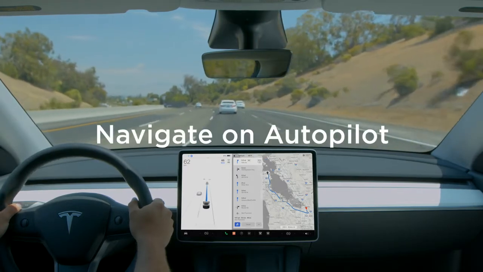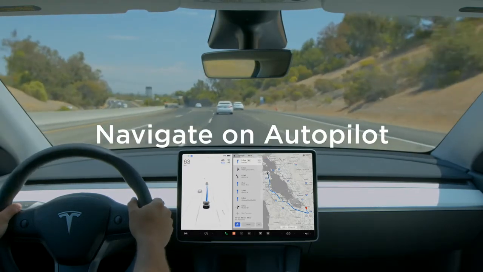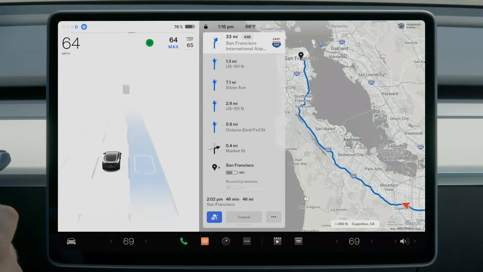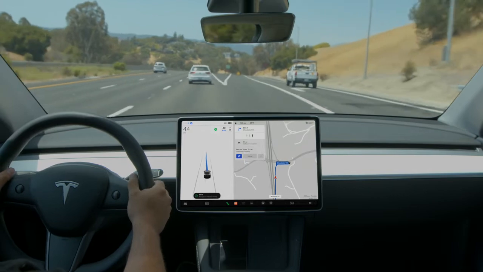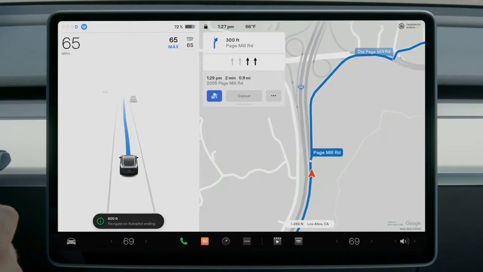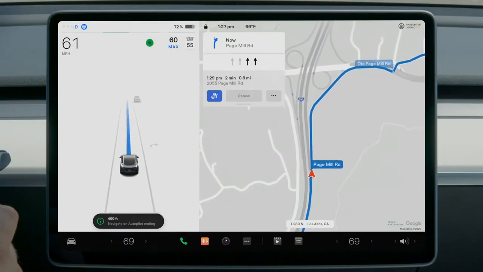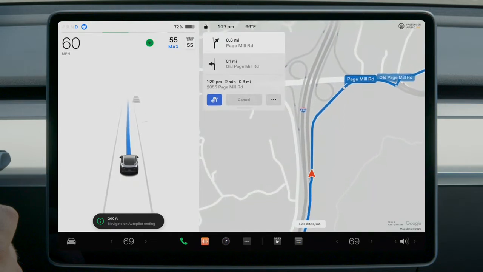Navigate on Autopilot builds upon auto steer and, with your supervision, allows your Tesla to automatically make lane changes, follow interchanges, and take exits to guide you toward your destination. It's available on controlled access roads like highways and freeways.